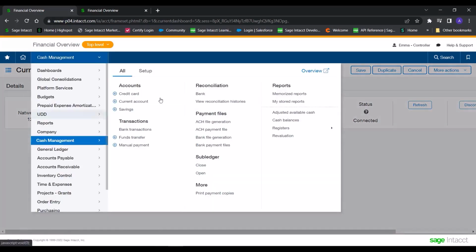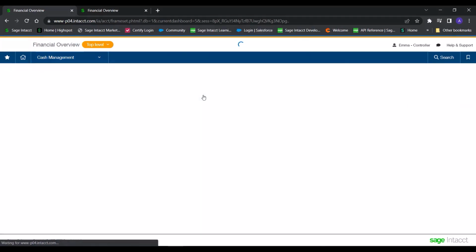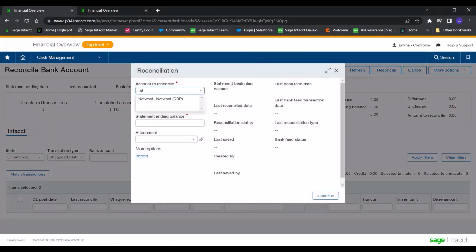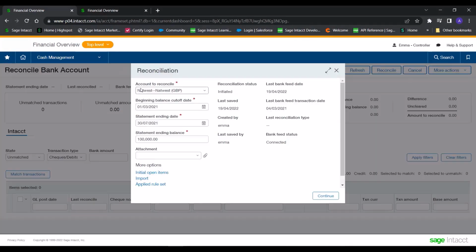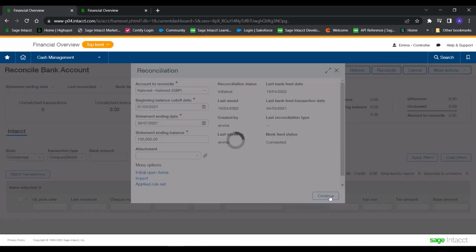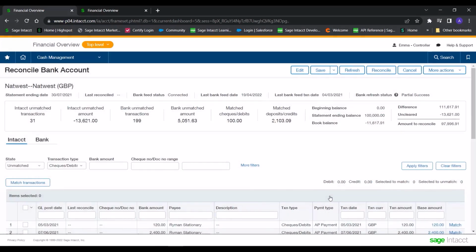What this enables me to do when I come to the reconciliation process is, as soon as I start to enter my information for my reconciliation, so in this instance I'll pick my NatWest bank account, it doesn't have to be NatWest obviously, I pick some criteria here, and as soon as I hit continue, this spinning icon is going out and connecting to my bank account, and it's going to pull in all of the transactions that are in the bank that have yet to be synchronized to Intacct.